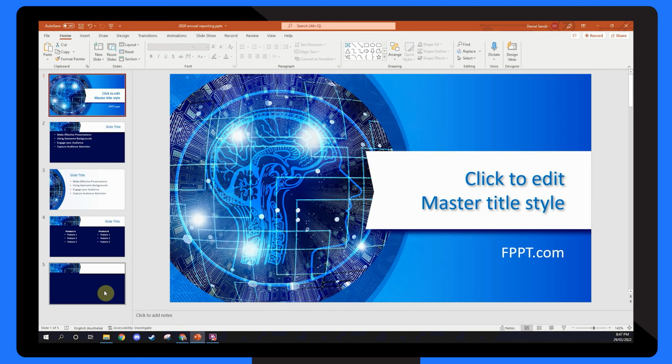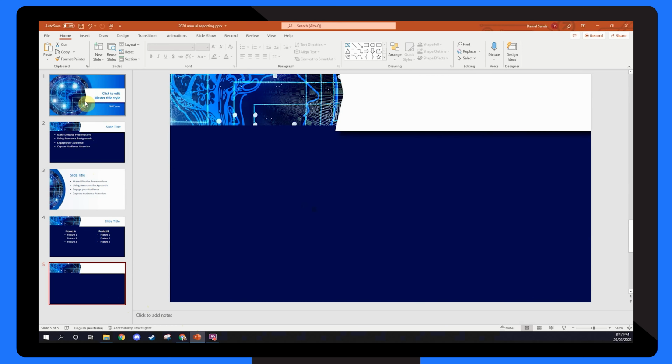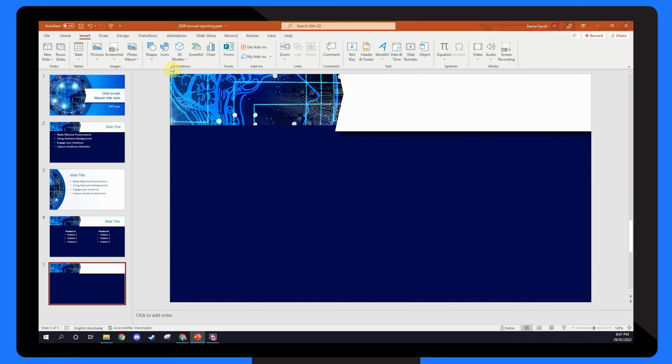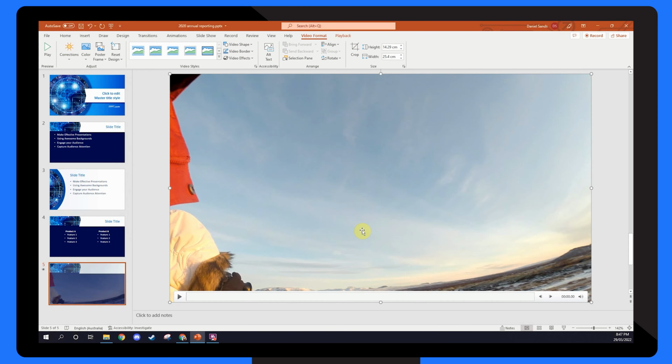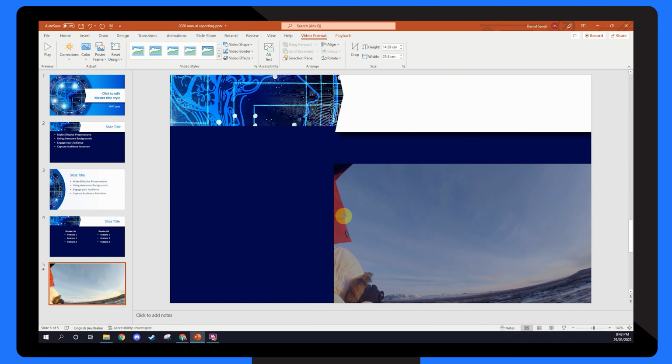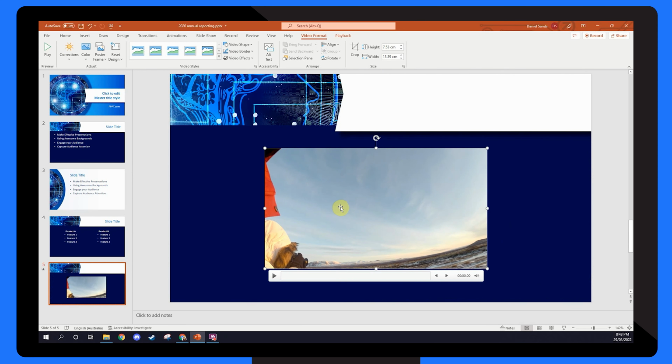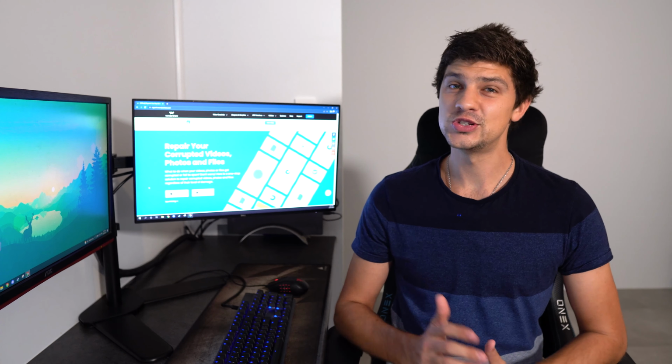Then click the slide where you want the video to appear in normal view. On the Insert tab, click the arrow under Video and select this device. Choose the video you want to add and click Insert. Basically, by following those three simple steps, you'll have a video inserted into your PowerPoint presentation in no time. Now all that's left to do is show off your presentation.